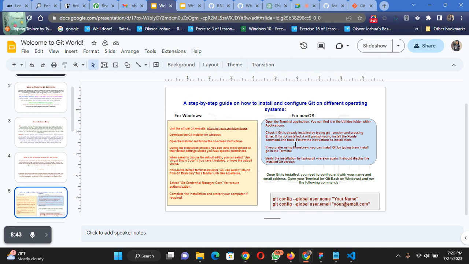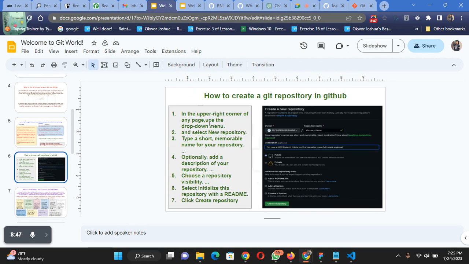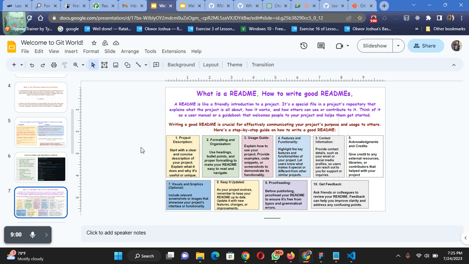It's still here in the slide, so I'll be sharing the slide in the group later. And then I'll also be sharing some useful videos that you can go through. So this is how to create a readme, and how you're going to write a good readme. So let's just go to GitHub now and demonstrate all this. I will be sharing this slide in the group so you can go through it later.